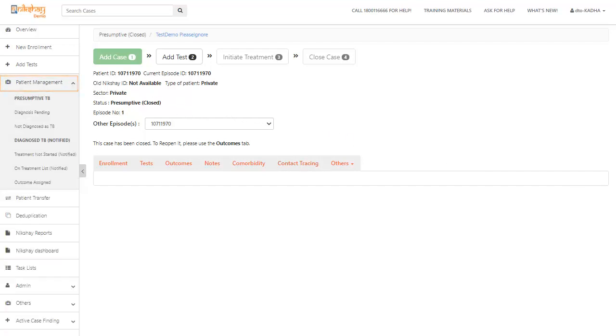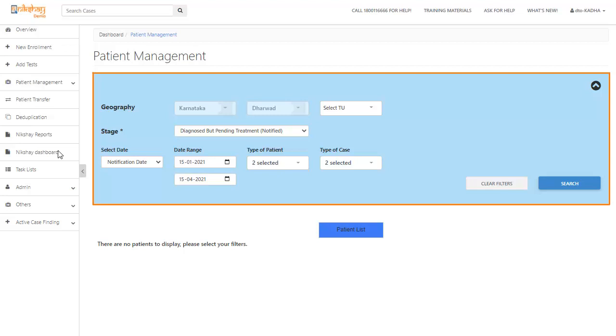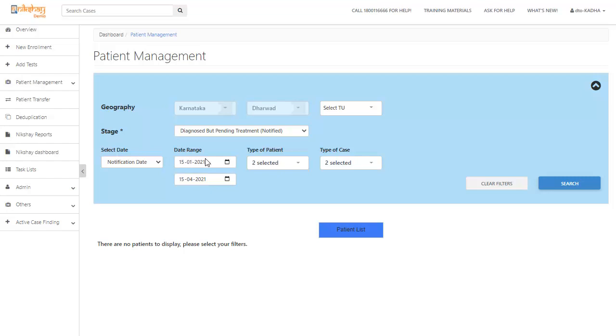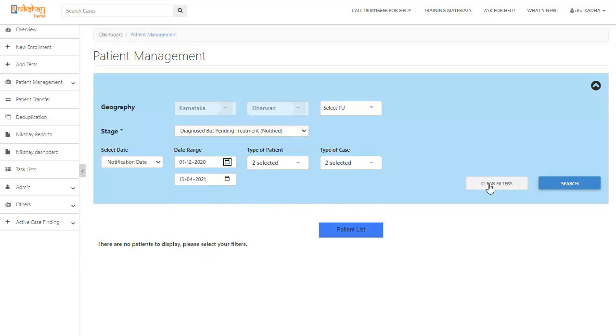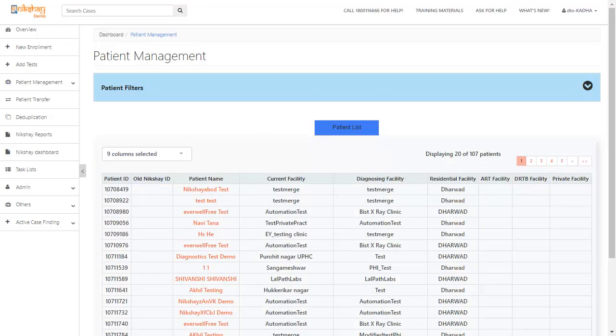Under Patient Management, you will also find Diagnosed TB Notified. Under it, there are two options. To close a case where the treatment has not been initiated, click on Treatment Not Started. On the Patient Management page, apply the desired filter and click the Search button. On the next page, you will find a list of patients. Click on the patient that you want to close the case for.